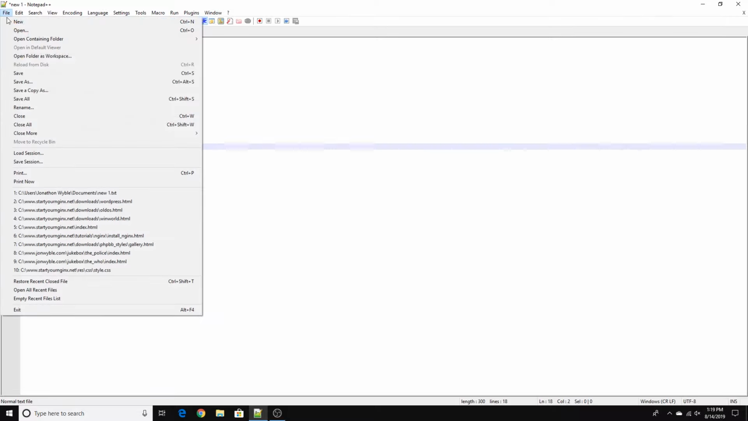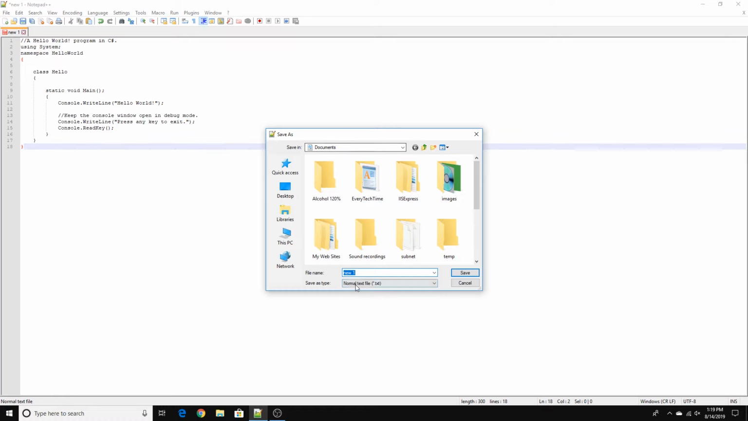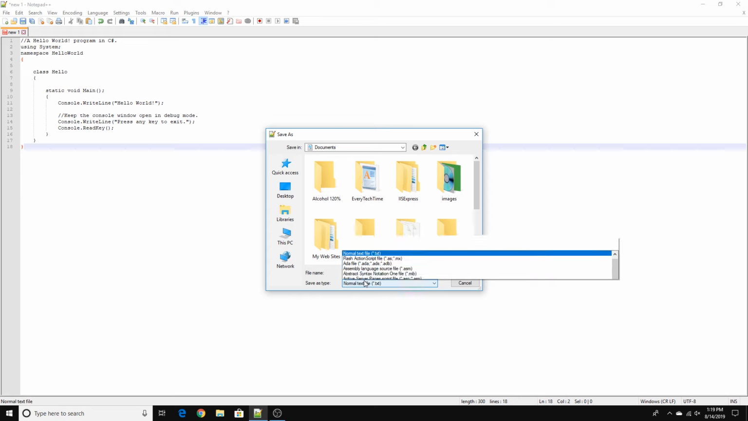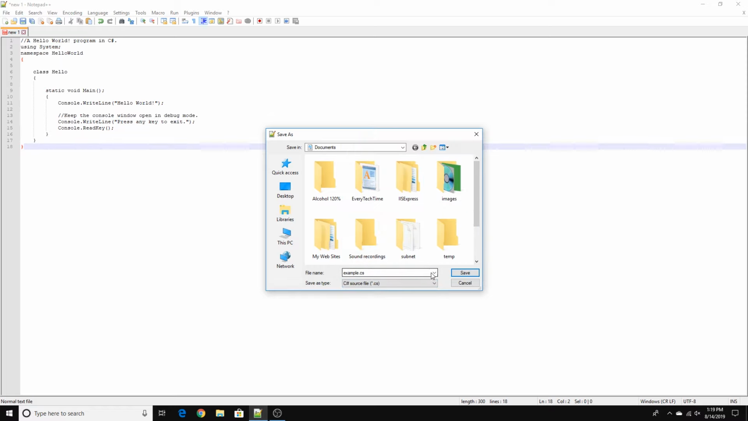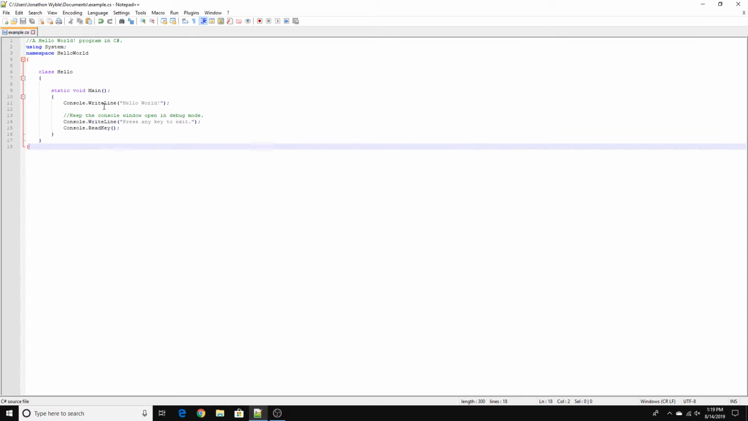Now we're going to go up to File and click Save As. We're going to call this Example, though you can call it whatever you want, because this is just an example C# file. The type of file you save it as is a C# source file, and the file extension is .cs. Now you click Save. And there you go, here's your C# program. Well, not exactly a full program, but just a basic one for now.